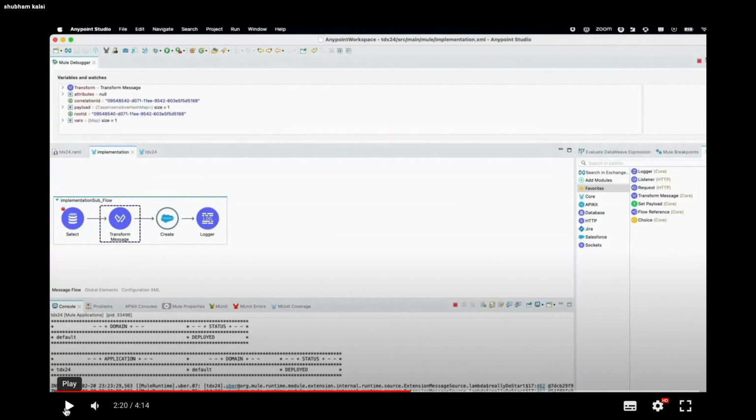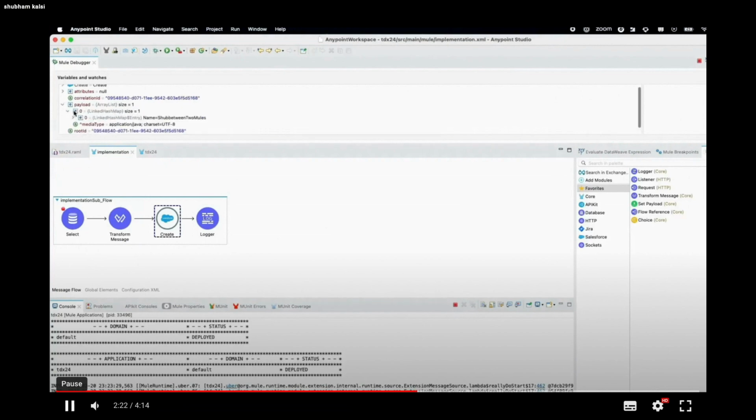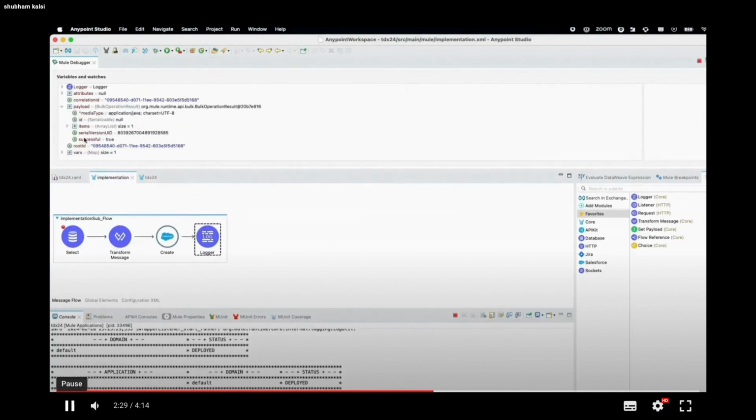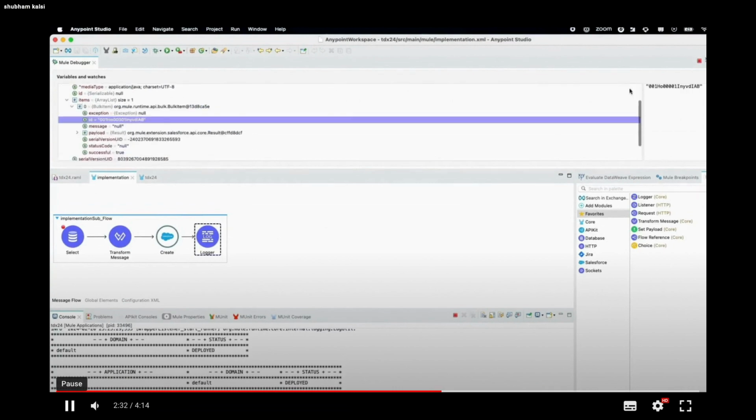It will move forward, and in the payload, as you can see here, the transformation was made already, and the name was Shubham between two mules. If we move forward, it will try to create that object in Salesforce. In debug mode, we can see the payload, whether it was successful or not. In this case, as you can see, the field successful is true, which means it was a successful insert in Salesforce. And then we have a logger to log to console if you would like to.